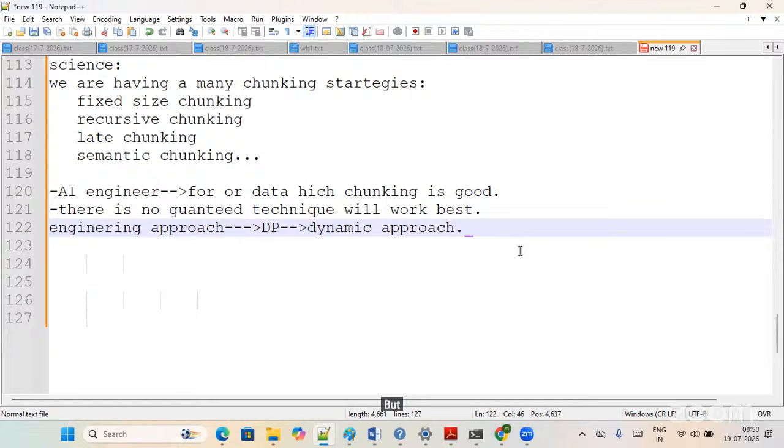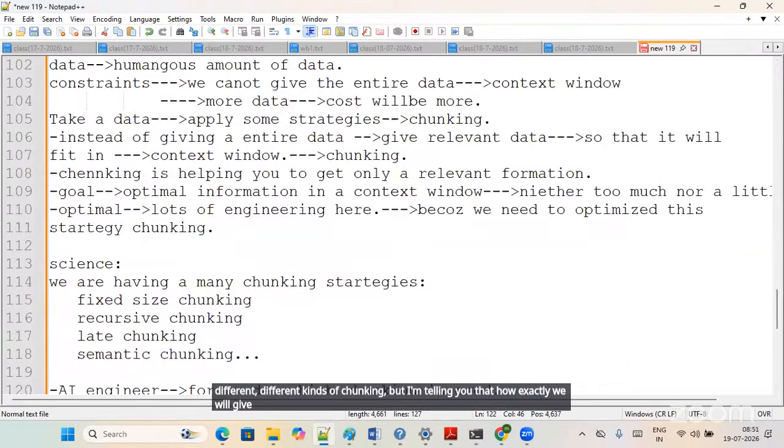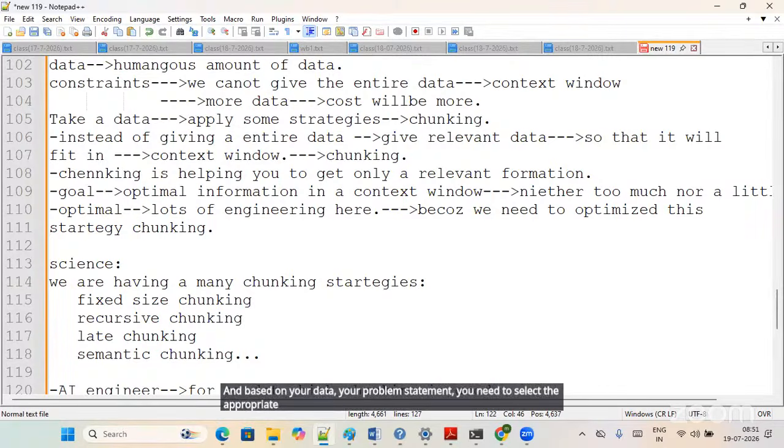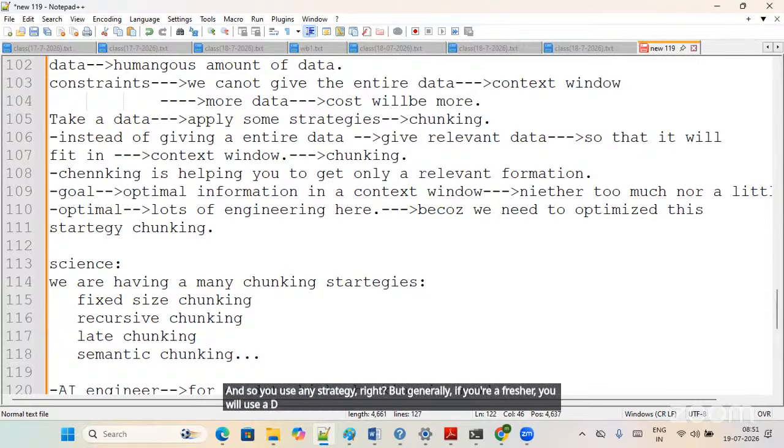But guys, in today's session we can't go too much into the different kinds of chunking. I'm telling you how exactly we give data to the LLM. We cannot give the entire data to the LLM. That's why we need to give data in the form of chunks. Based on your data and your problem statement, you need to select the appropriate chunking. Generally, if you're a fresher, you will use a DP approach: try all the chunking techniques and take the one that works best.